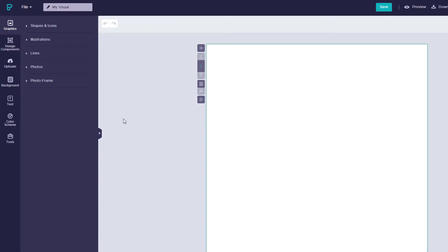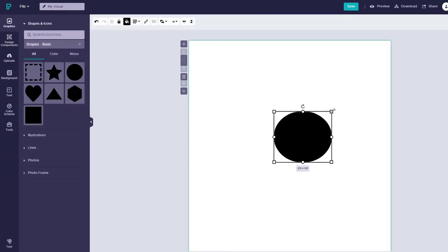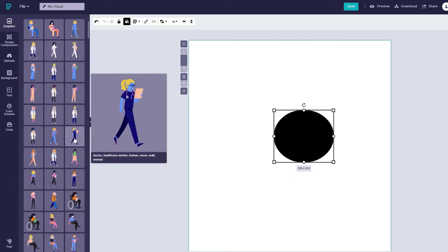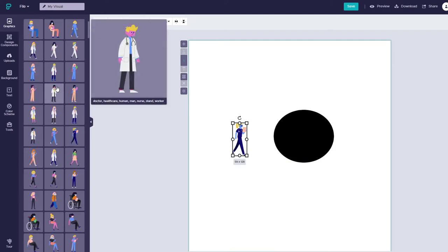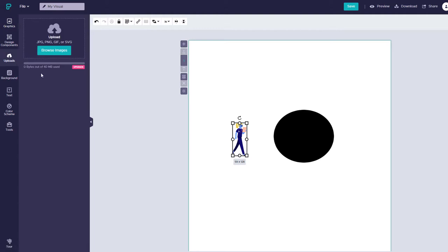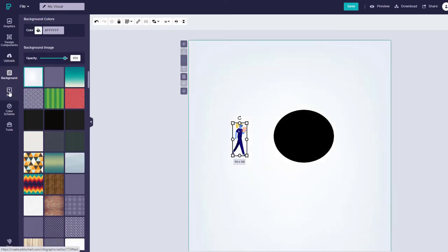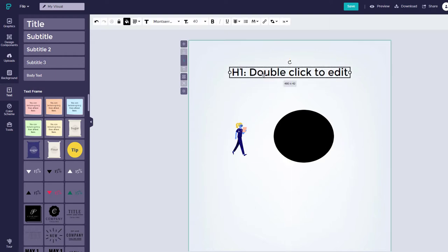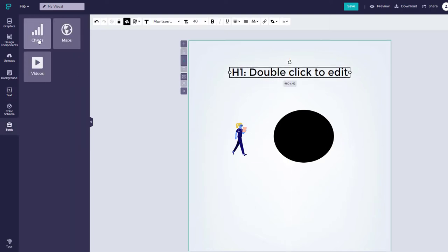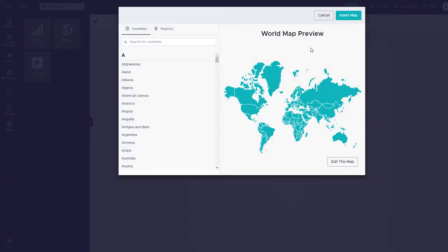And you can see it looks very similar to Canva and really has most of the same features. You can see it has graphics like shapes, illustrations, and more. Uploads where you can upload your own images, background for your background design, text, and tools like charts, and a map feature that allows you to display maps with selected characteristics.